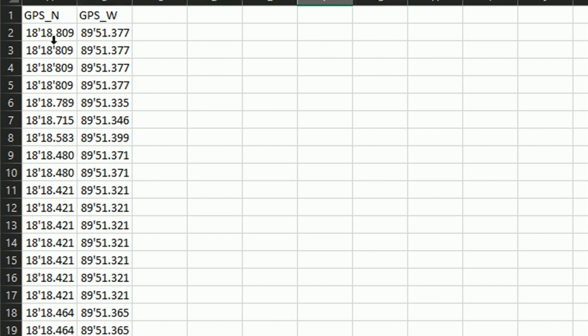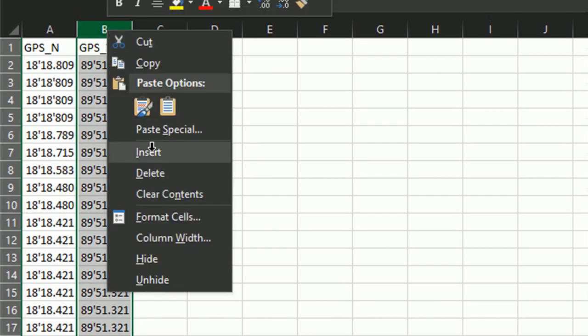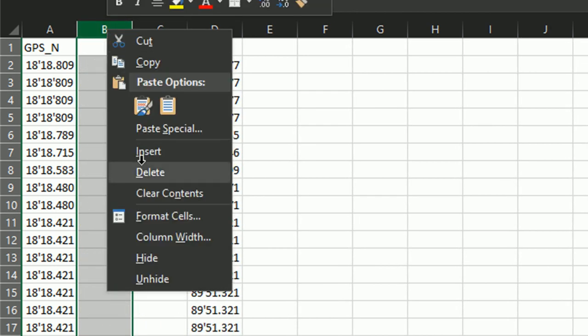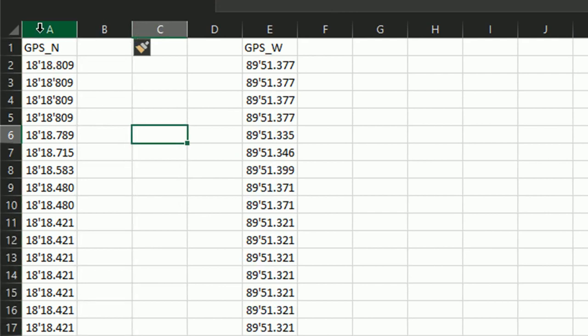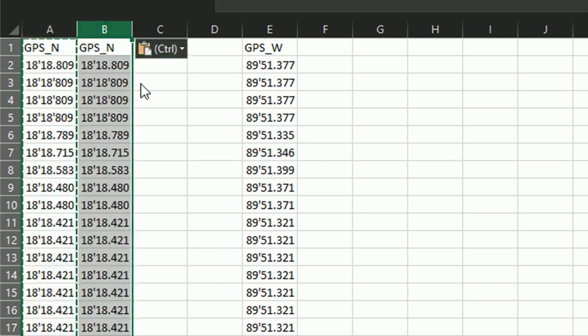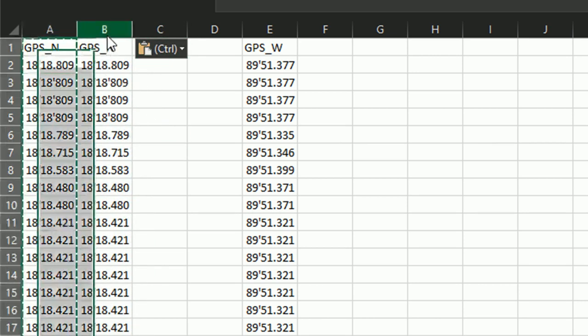Now the next thing I'd like to do, I want to separate out the degrees from my decimal minutes because we're going to need to add those later on. So I'm going to put in a couple of extra columns here just to work on, and I'm going to take a copy of this original column and paste it in there. That way I know I've always got the original data should I need to go back to it.